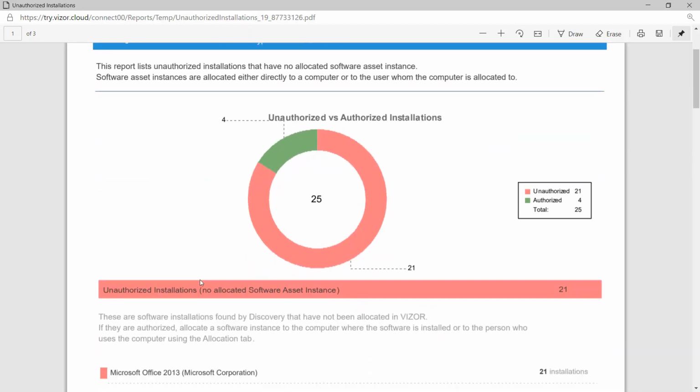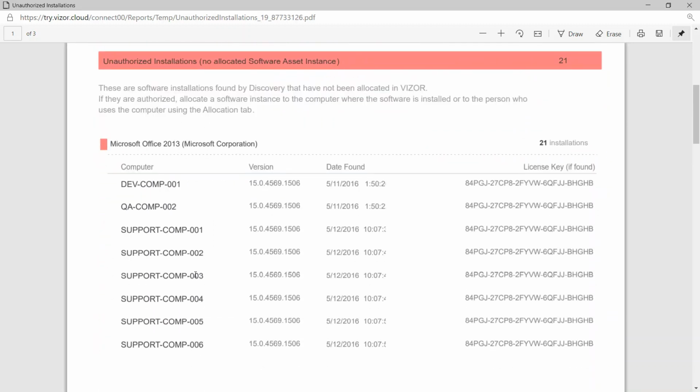And if we scroll down here, we can see those unauthorized devices and the license key which was used during the installation. So we can either remove the software from those devices, or if they do require the applications, then it can be allocated after approval, and then it's fully accounted for within our SAM processes. Yeah, very cool. Loving all the reports.